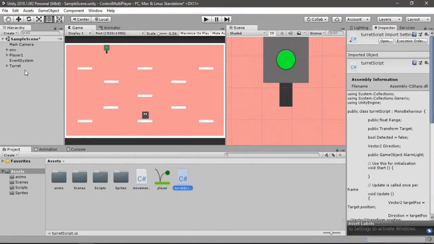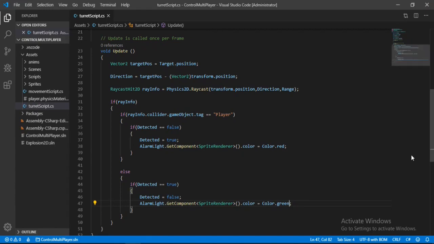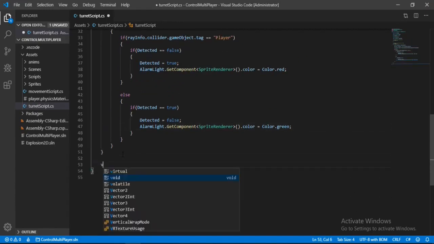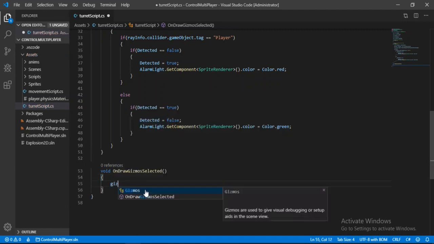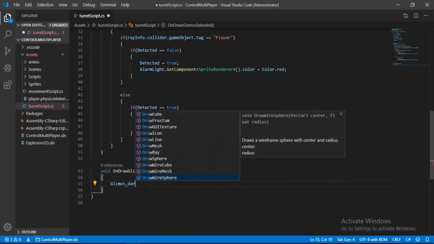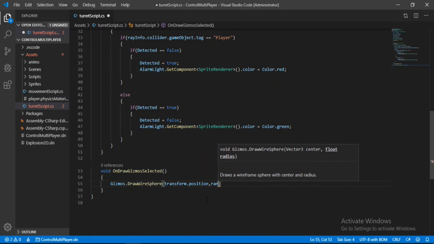And select the turret here. Set the range to, let's say, 10. But we cannot see the range here. In order to visualize this, let's go back inside of the turret script. And here we will use Unity's OnDrawGizmosSelected function here. And inside of this we will draw a wire sphere. And we need to give it a center here, which will be transform.position. So let's put in transform.position. And for the radius we will give in the range.